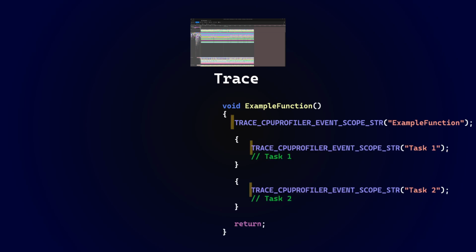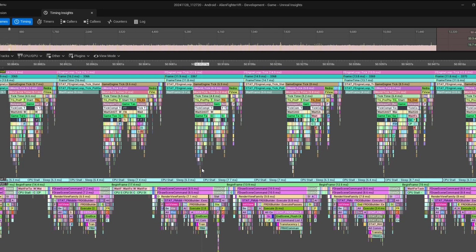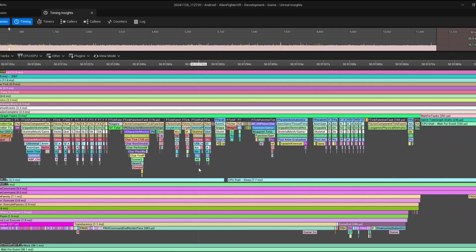Trace events are defined using macros in C++, and they measure the execution time of all the code within a scope. Unreal Insights uses this data to show you the order and duration of every trace event. Each event is shown as a rectangle where the width represents the time it took to execute. When an event is shown underneath another, it means that its scope was nested within the event above it. This nested event structure lets you see your game's performance on a per frame basis, but also lets you drill down to see every individual event that happens during your frame.